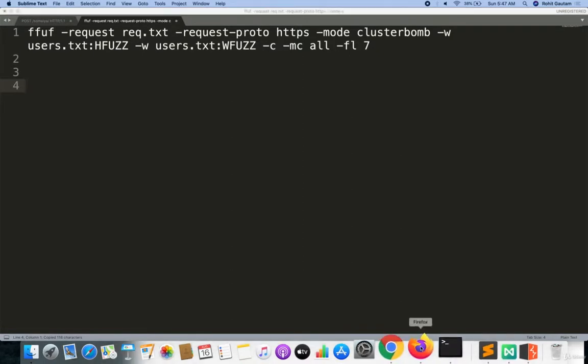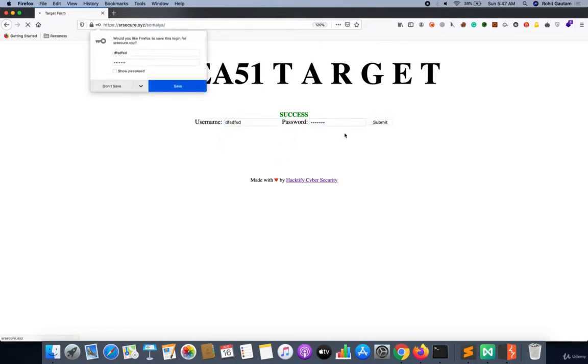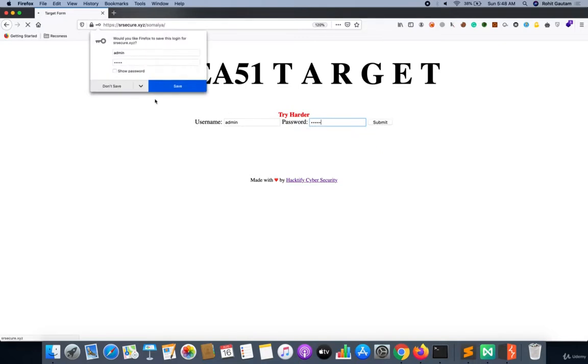All right, so our test application where we are going to try the login authentication brute force is this target. As you can see over here, if I type the username as, let's say, random and the password random, and I hit submit, it is going to give you an error message. But when it is right, it is going to give you a success message. So for a wrong attempt or wrong credentials, it will give a message which is try harder. And for the right attempt, it will give you a message which is success.